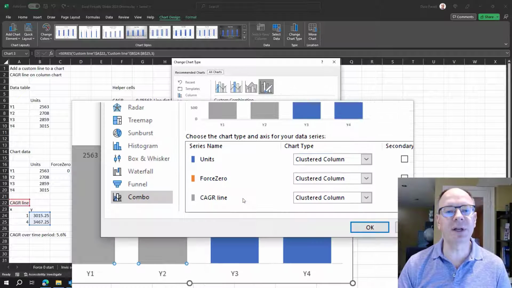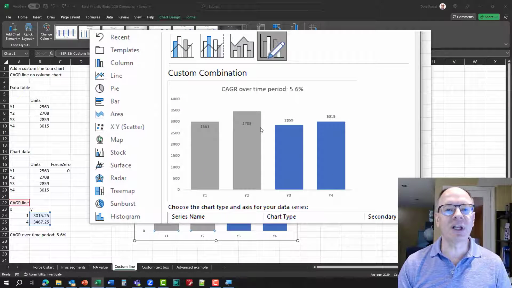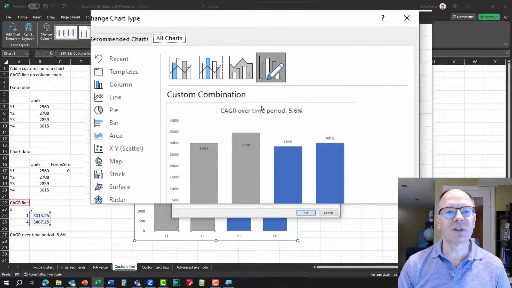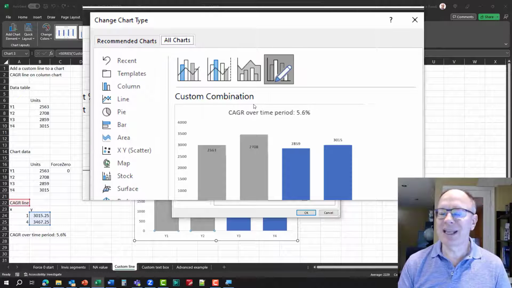So when I click on that, what it does is it opens up the custom combination chart type. So it says, hey, okay, this is going to be custom one, so what would you like to do?